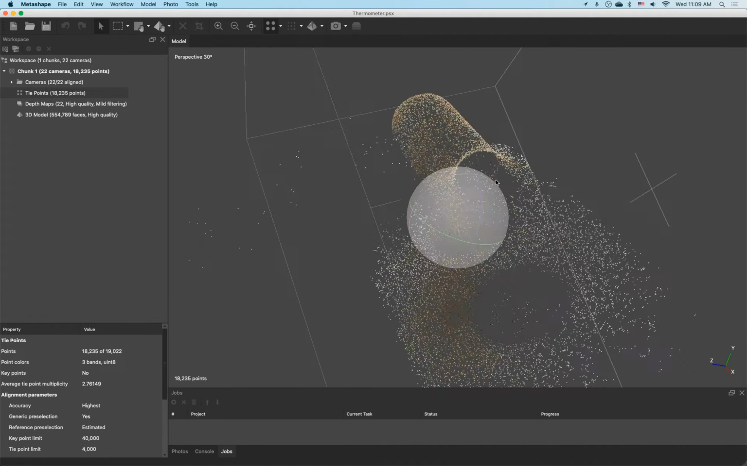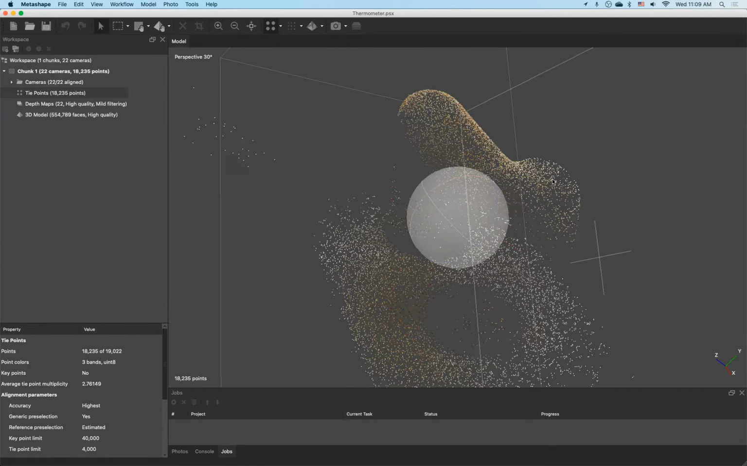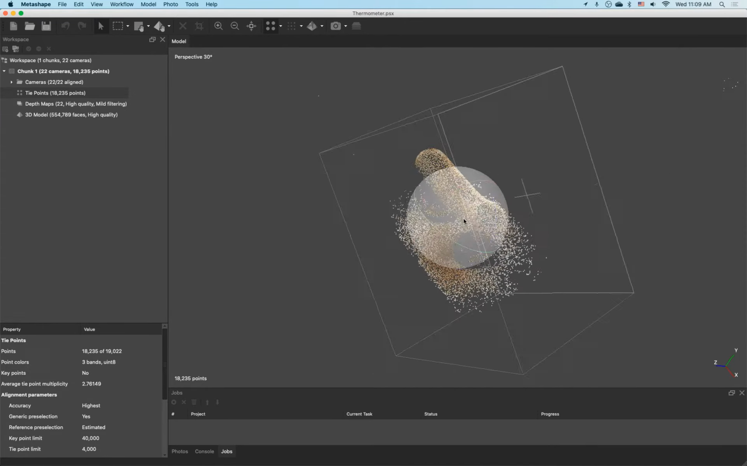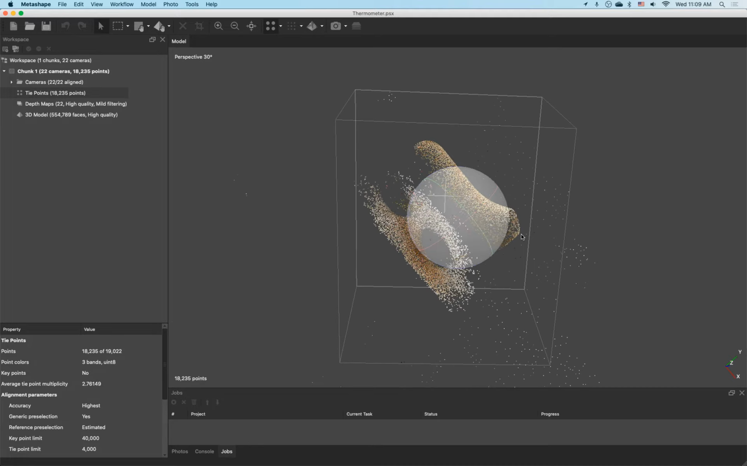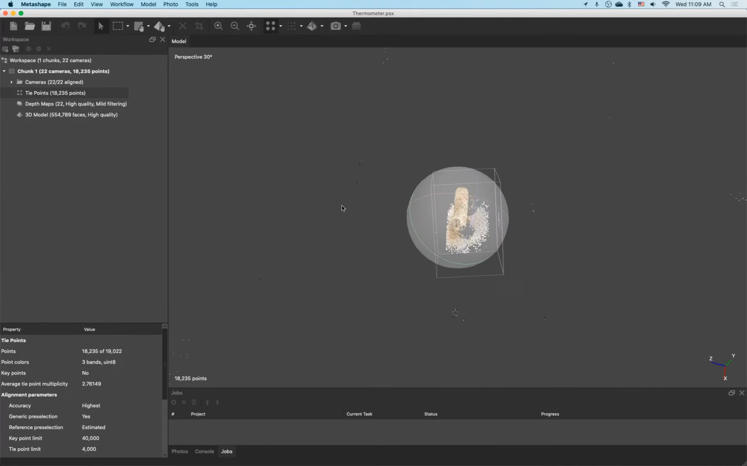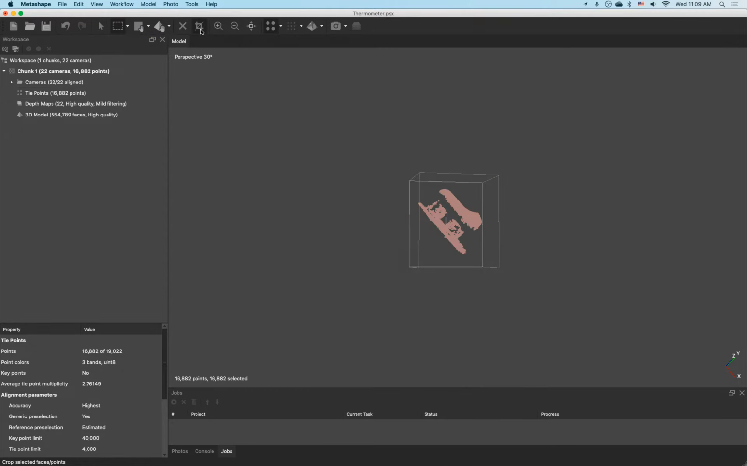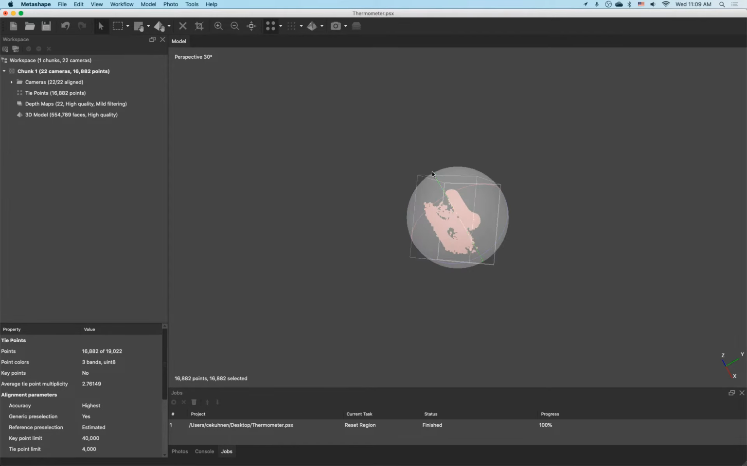So these are, for example, the features the software tried to identify and then relate. You can see that some are also outside, further away. Then to clean everything up, we could use the rectangular tool, draw over our object, and then we say crop. And then you want to go here and set reset region. This basically means that the software only focuses on the volume inside this box and all the points inside.